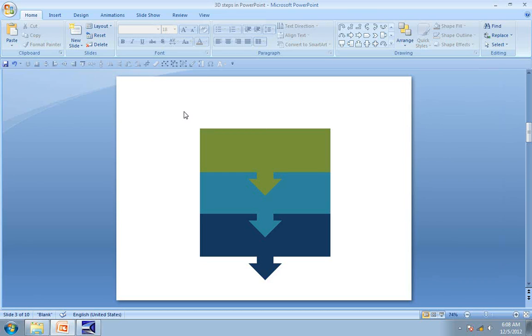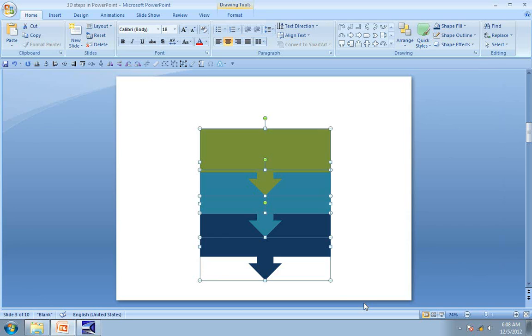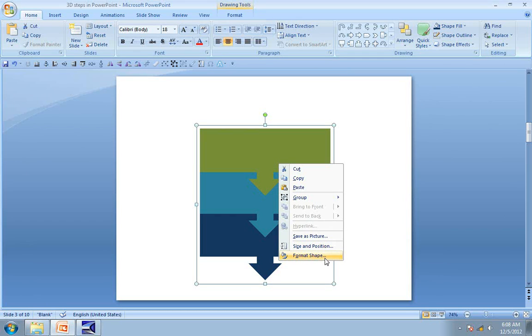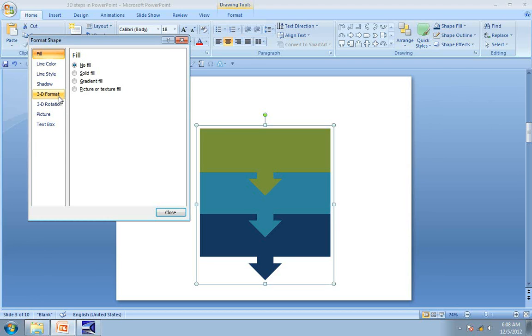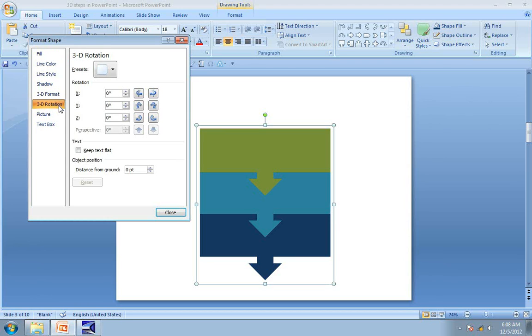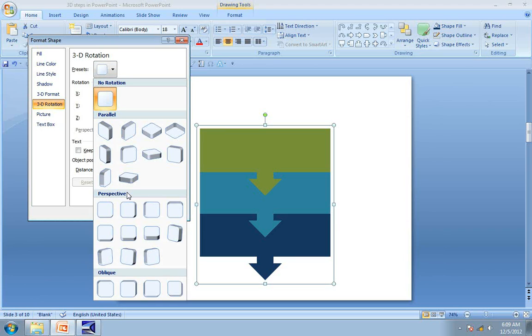The next step is to select them all and press Ctrl G. Ctrl G groups all three shapes together. Now right click on this group, go to Format Shape and go to 3D Rotation. In 3D Rotation we use presets. Under perspective you can find the Perspective Relaxed option.